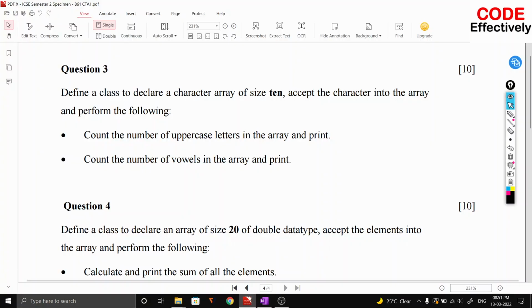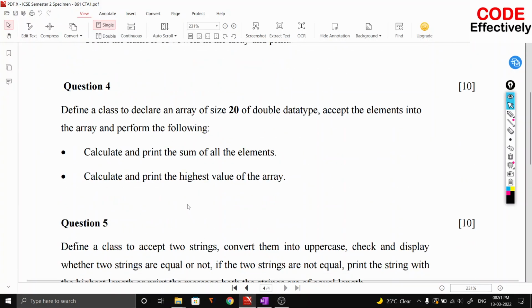Let me just do the next program again. So you have to declare an array of size 20 of double type, accept the elements and perform. Okay, so these are again very easy programs. So what are they asking me? They are asking me to calculate and print the sum of the elements. Okay, that's very easy. And the highest value of the array. Oh, that's again a very easy program.